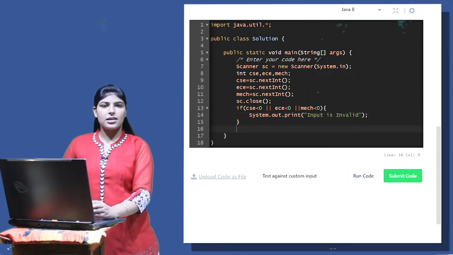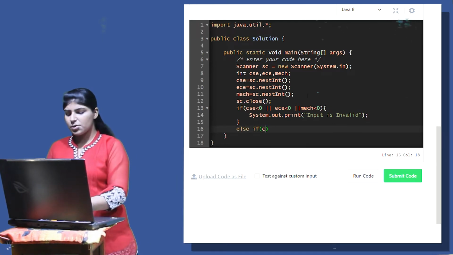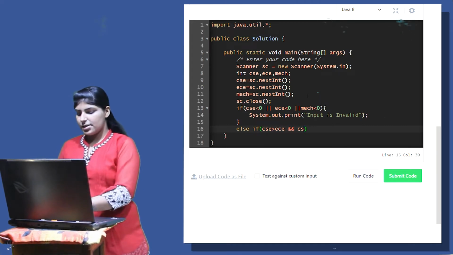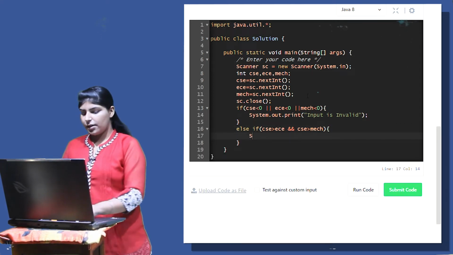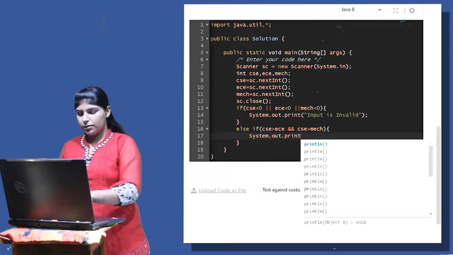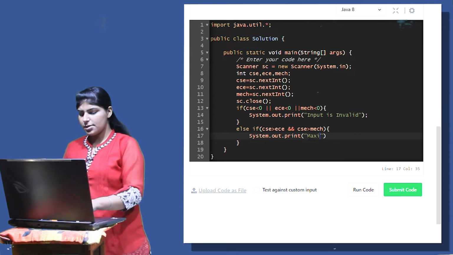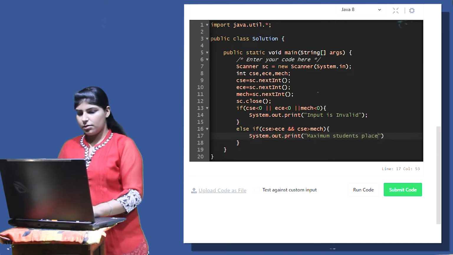Now I will check the next condition using else if. So else if CSC is maximum, so in that case CSC is greater than EC and CSC is greater than Mechanical. So here I will print, System.out.print, maximum students placed from CSC department.